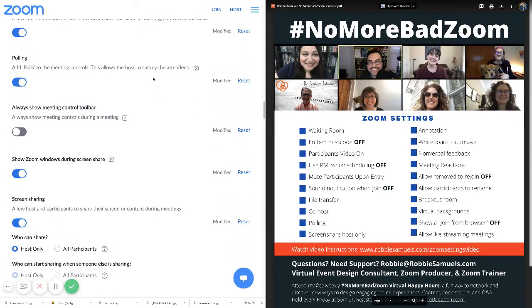Polling, likewise, it's really good to have this feature turned on, but know that you're going to want to design your polls before going into the meeting, and that the poll is attached to the particular Zoom link. So if you make polls for your personal meeting ID, they will not be available when you create a new link for another meeting. So every link has its own set of polls.